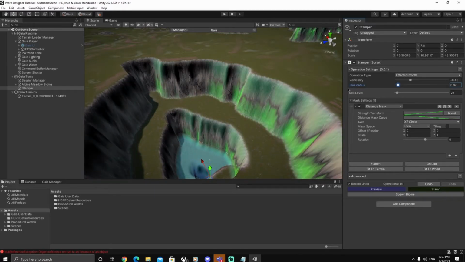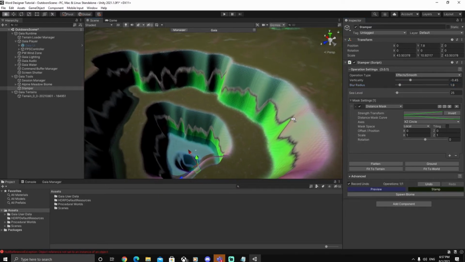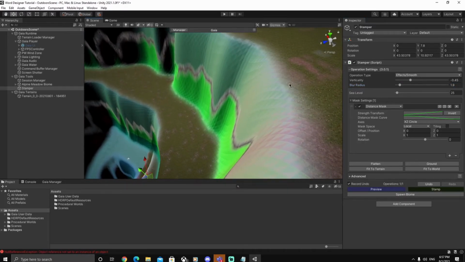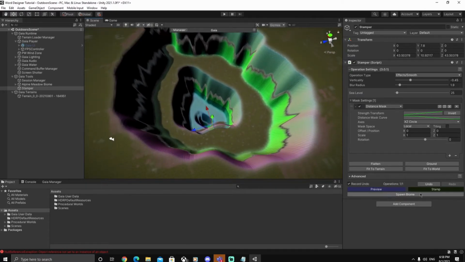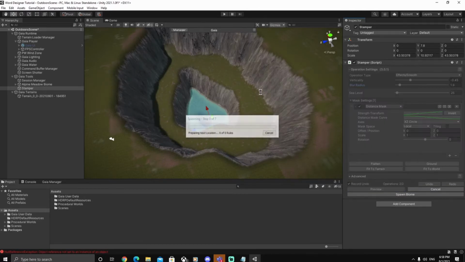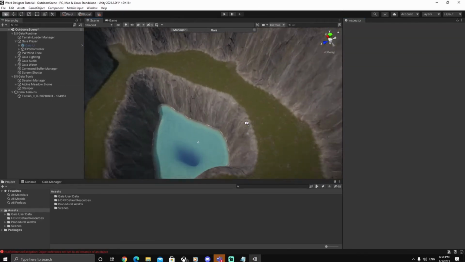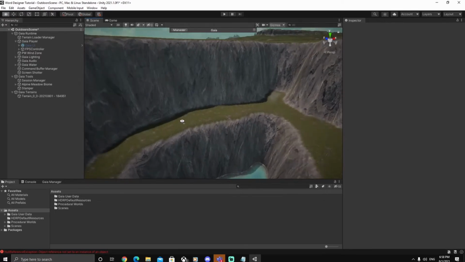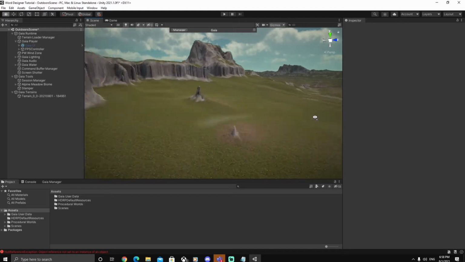Still want the flatness to it, but what's happening is that we're smoothing these out to where, yes, you're kind of taking away from the sharpness of it, but it looks way more natural. There we go. Let's take a look here. Yeah, that's so much better. So much better.